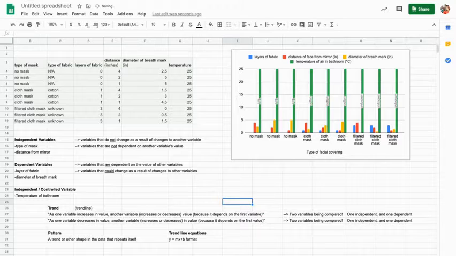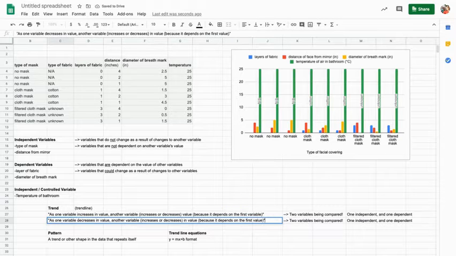And then similarly, as one variable decreases in value, another variable could increase or decrease in value because that second variable depends on the first variable. And so this is where that term dependent comes from, right? A dependent variable is something that depends on another variable, and it will depend on an independent variable.